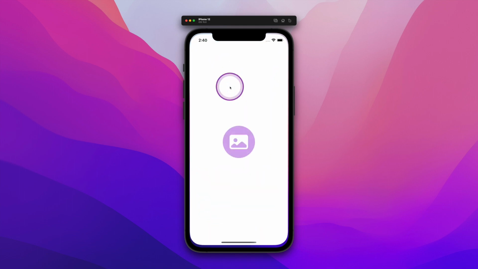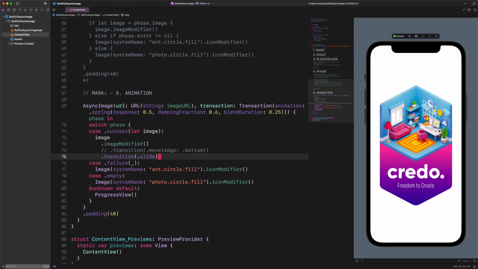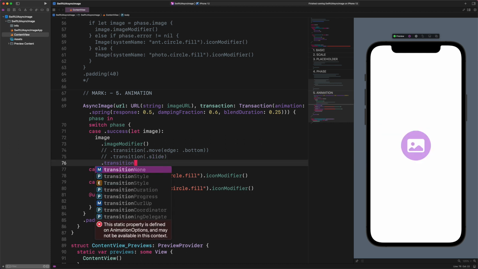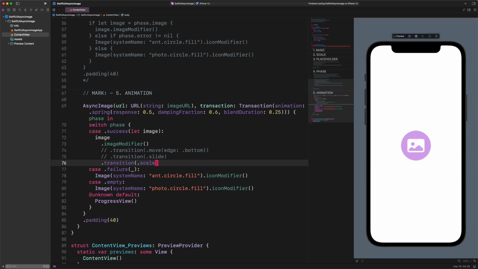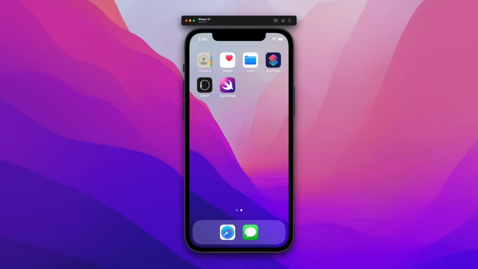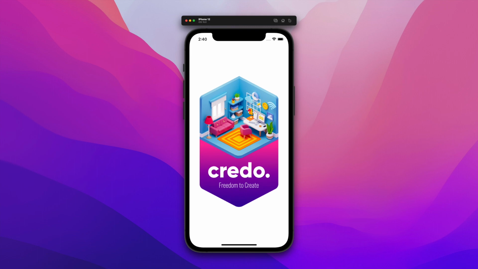Let's test it again. But you know what? Let me show you my favorite transition. Jump back to Xcode and replace the previous image modifier with this one. Enter. Transition. Scale. If you test the app on a real device or in the simulator, then you should notice how great the spring transition fits this scale effect. I hope that you like the final result as much as I do.